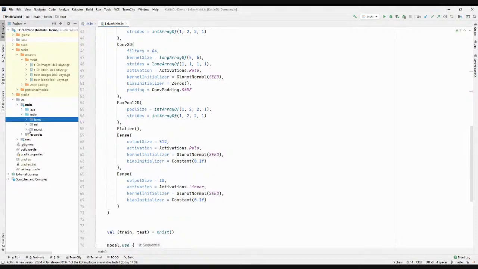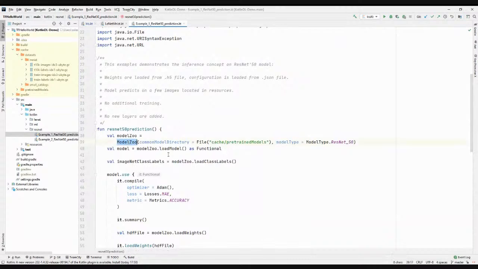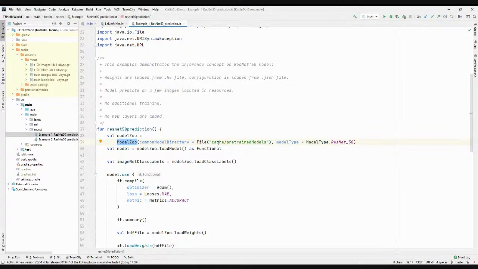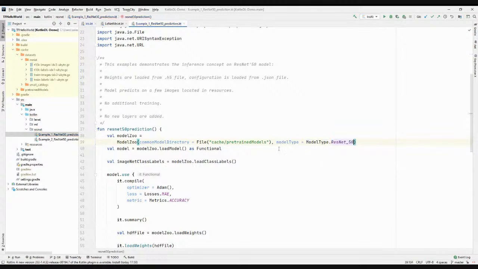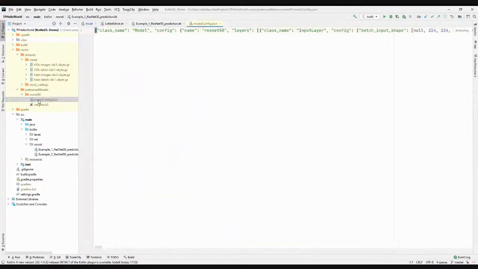So also we will go to the production-ready example with the ResNet 50 model. It could be loaded from the model zoo located in the same cache directory, pretrained models. You could choose the model type which should be downloaded. For example, you could download VGG 16 or MobileNet version 2 if you want, but we will stay with ResNet 50. It loads the configuration of the model, the definition of the model in JSON format. For example, you could find it here. This is the model JSON config.